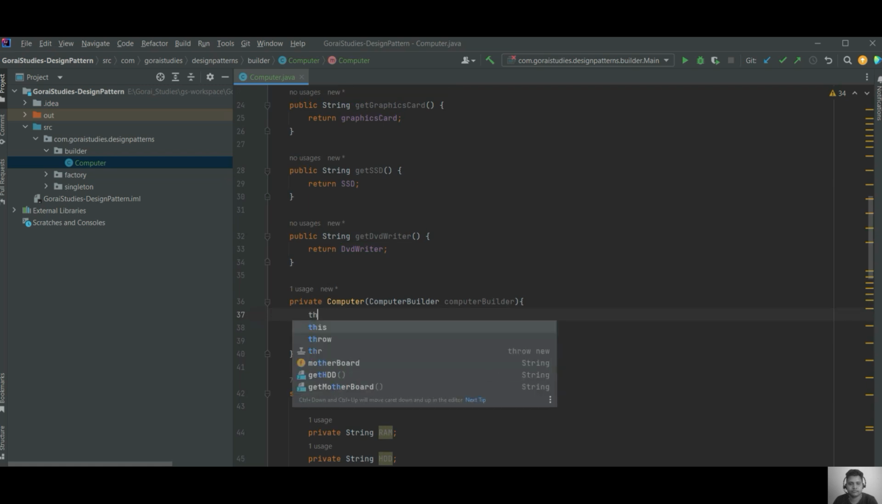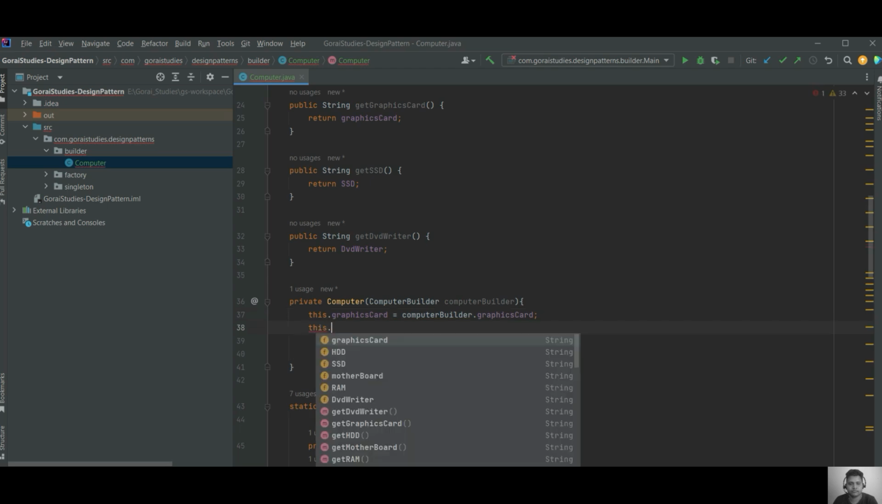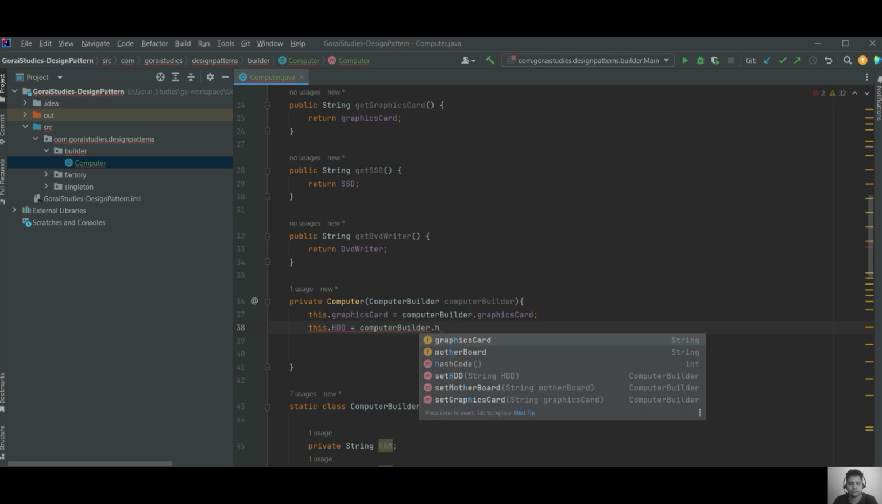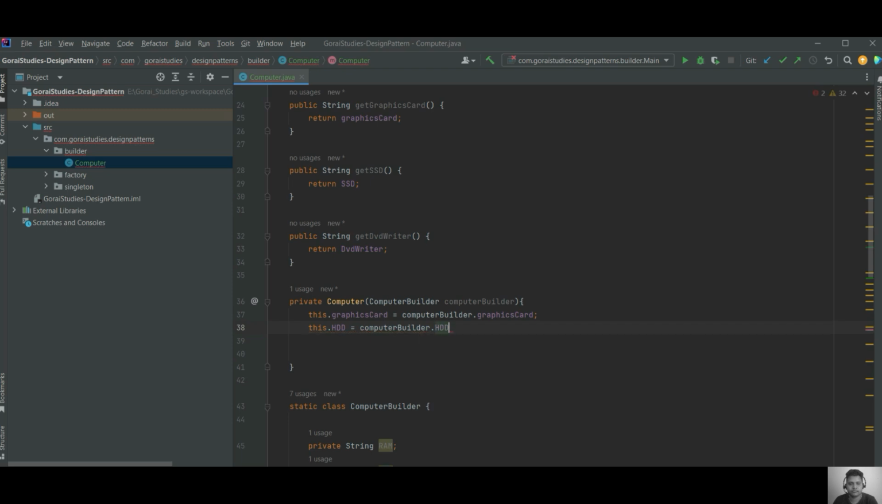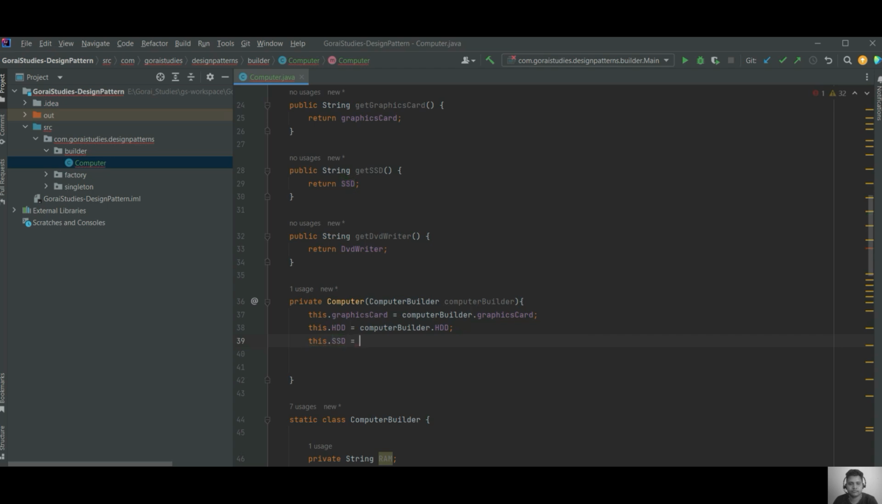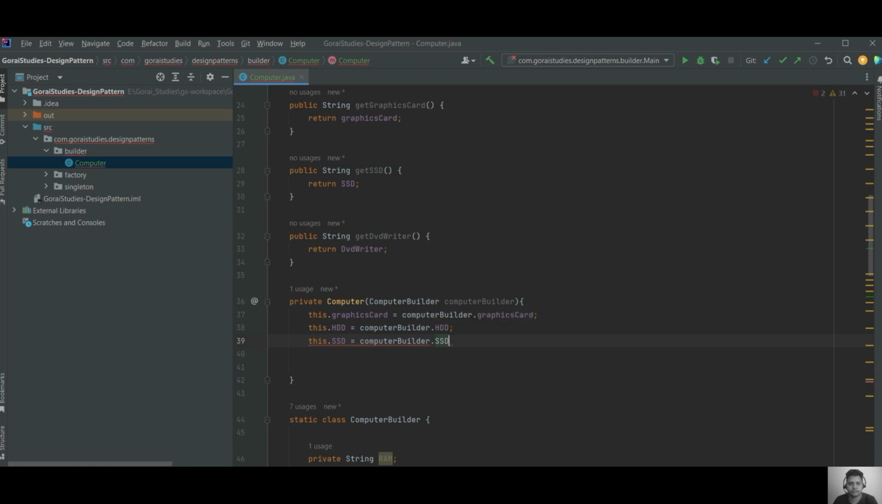So we can do this dot graphics card equal to computerBuilder dot graphics card, this dot hard disk equal to computerBuilder dot hard disk, this dot SSD equal to computerBuilder dot SSD.